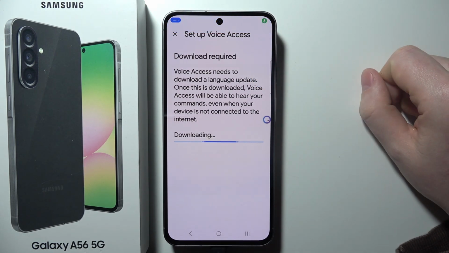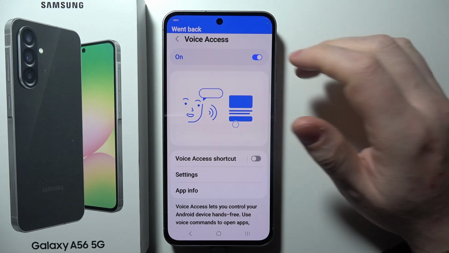Go back. And that is basically everything.